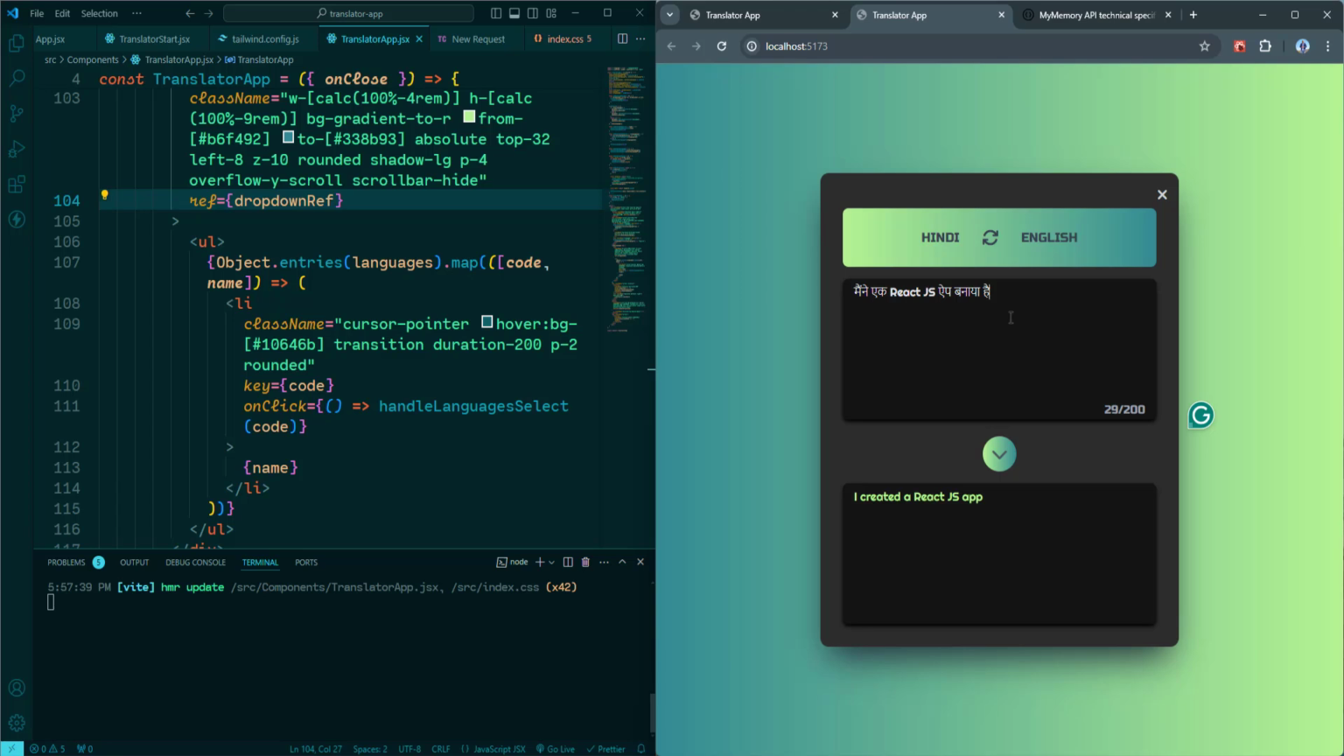Alright, so everything works fine and now we have to move on and make our project responsive. Actually, responsiveness is a key aspect of modern web design, ensuring that websites and applications look and function well on a variety of devices and screen sizes.